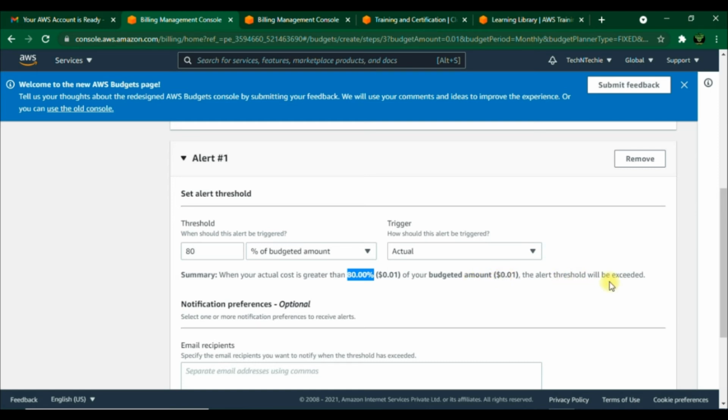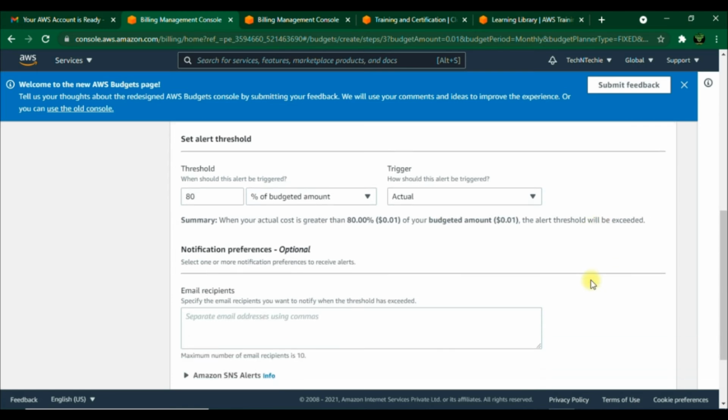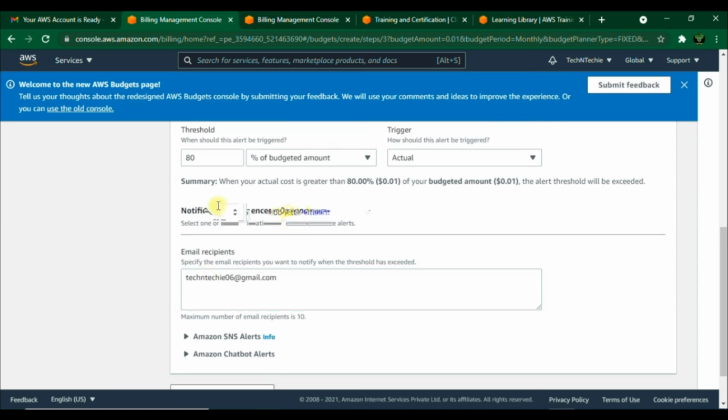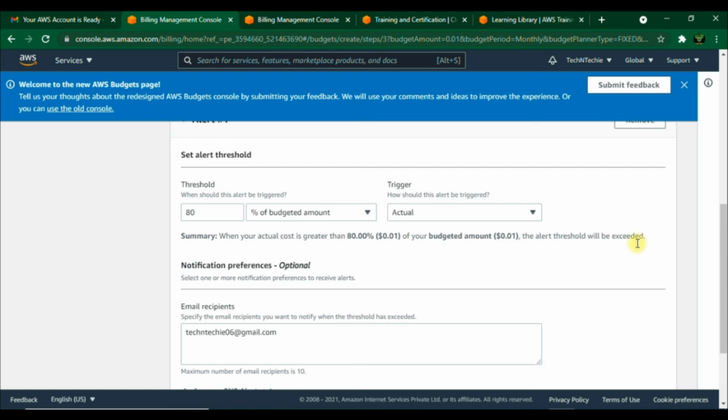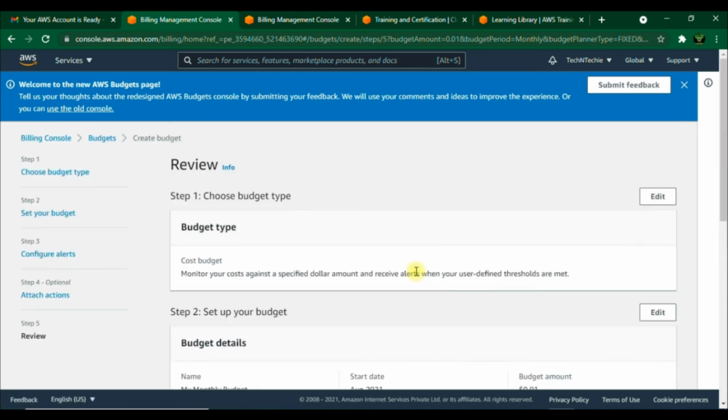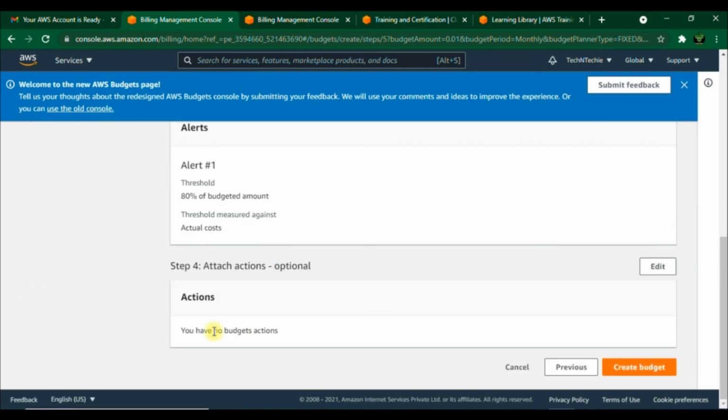Next to the threshold, choose Actual to create an alert for actual spend, or choose Forecasted to create an alert for forecasted spend. Under Notification preferences, for Email recipients, enter the email address that you want the alert to notify. I haven't added any action to this budget plan here, such as stopping EC2 instances from incurring any further cost whenever the alert threshold has been exceeded. Now we'll review the budget settings and then choose Create budget.